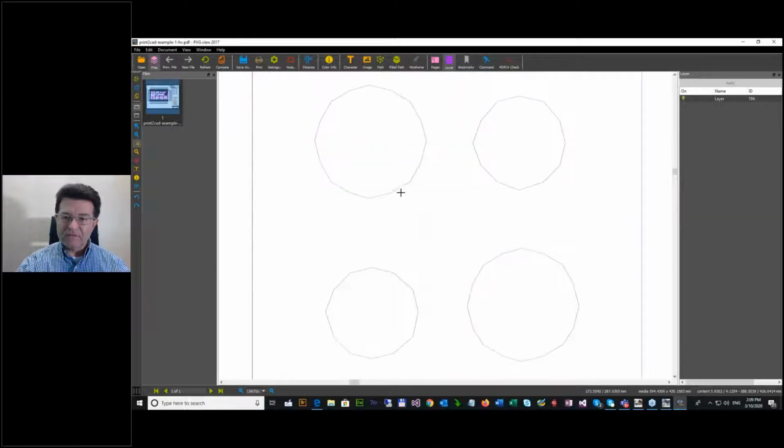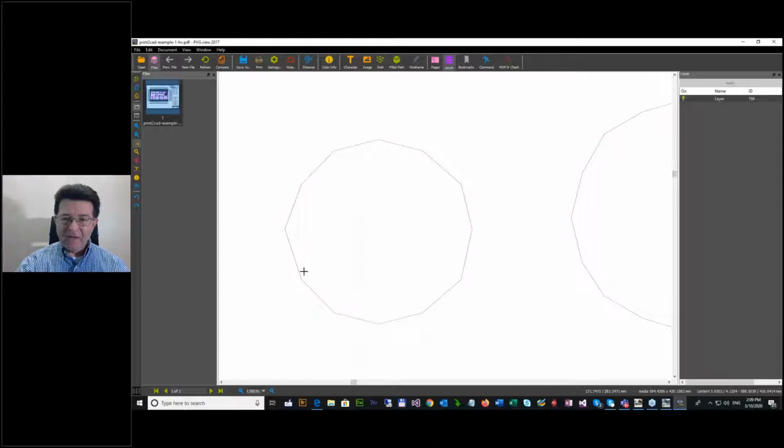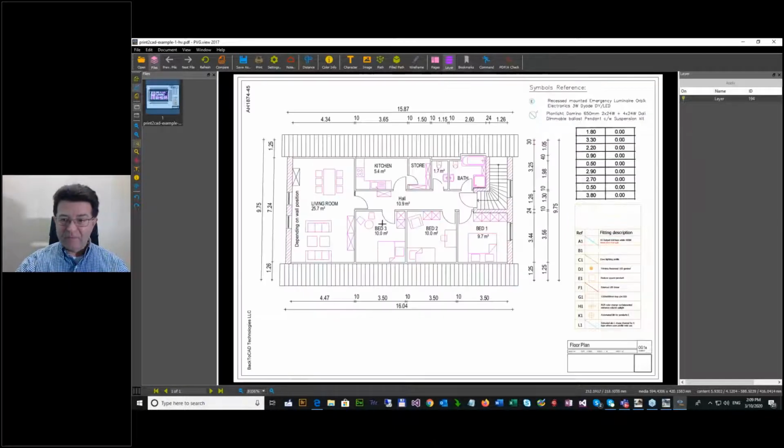What's going on with these circles? See, this is not a circle. This is a polyline. See, it looks like a circle. And now, if you need this circle as a circle, you have to recognize that it was a circle, because this is a polyline. And for example, look here.